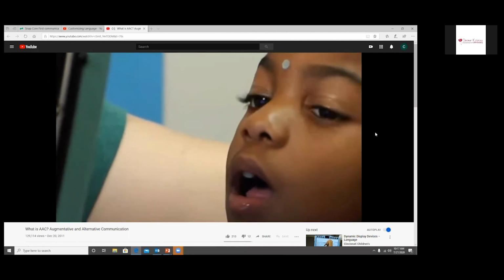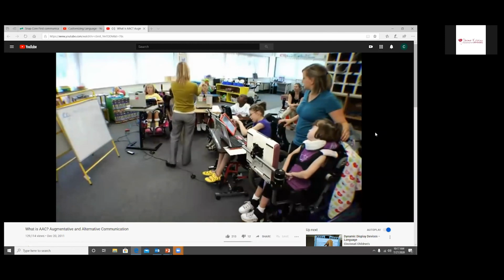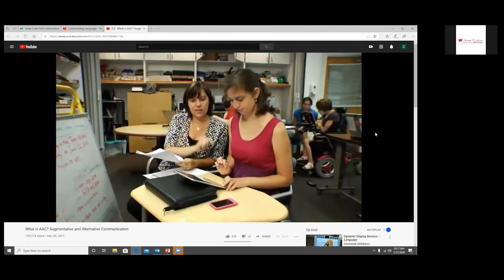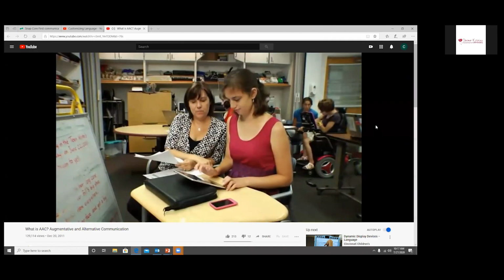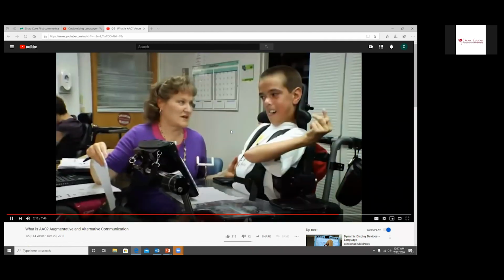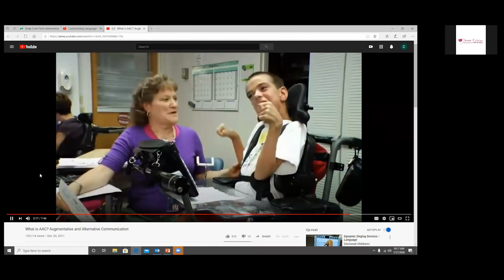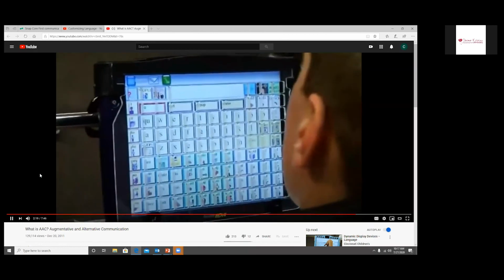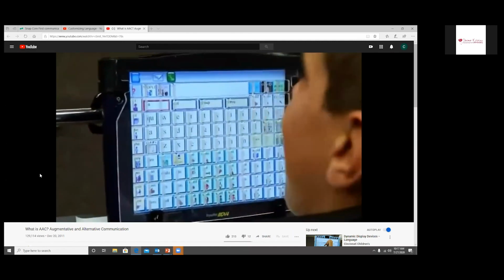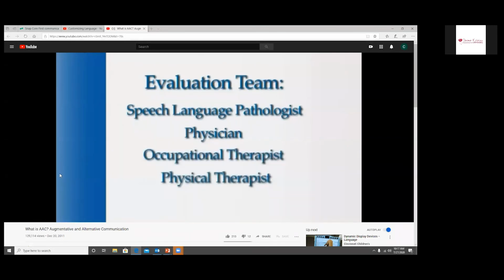Selecting the best way to communicate can be a complex process. It's important to get an evaluation by a group of professionals who are qualified to evaluate the necessary skills to use an AAC system successfully. An evaluation should involve a team of professionals working together. In addition to the AAC user and his or her family and caregivers, this team often includes a speech-language pathologist, a physician, an occupational therapist, or physical therapist.